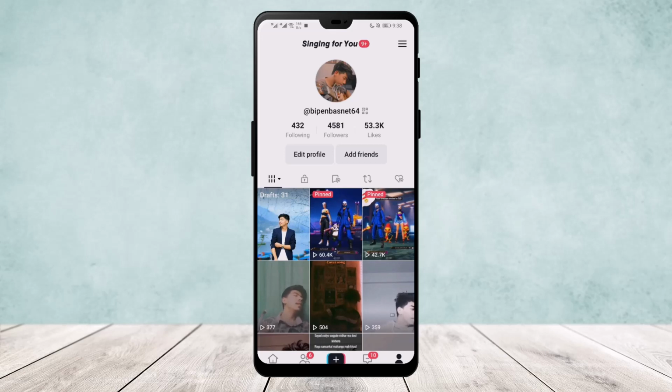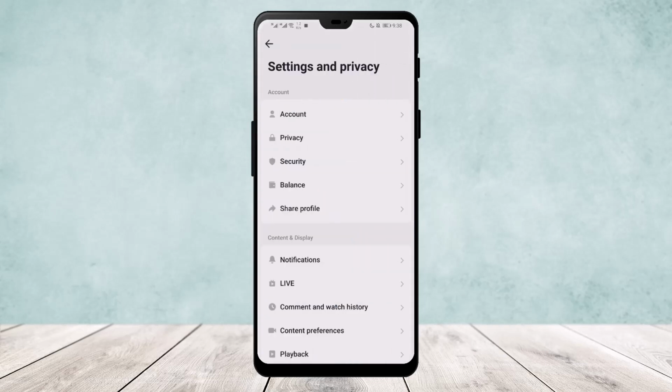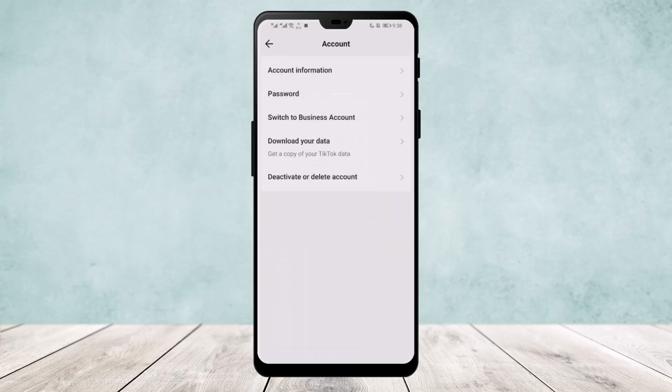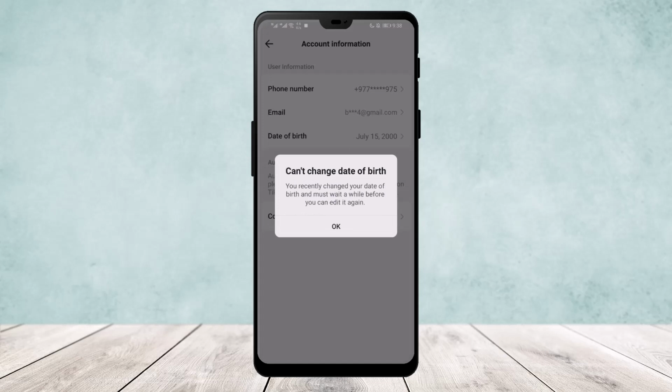Now you can change your age by tapping on the three line icon on the top right, going to settings and privacy, going to accounts, and here going to account information and tapping on date of birth, and you'll be able to change your date of birth here. Now since I recently changed, I can't change it, but you should be able to change if you haven't changed recently. So this way you can get the TikTok live option.